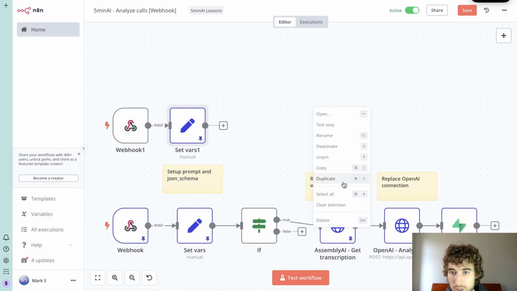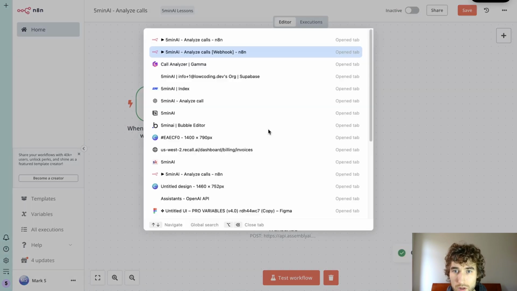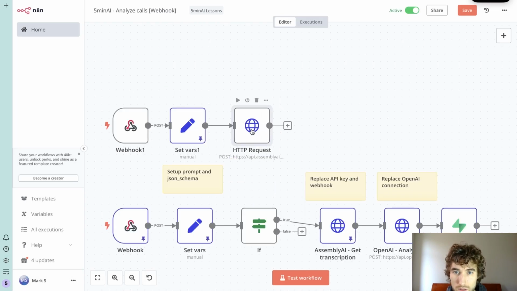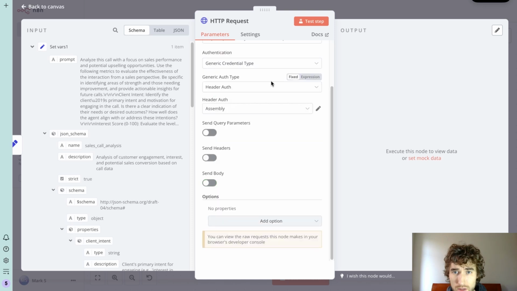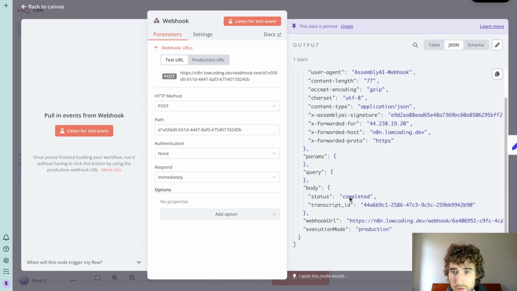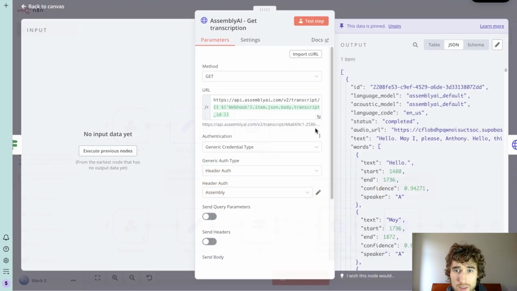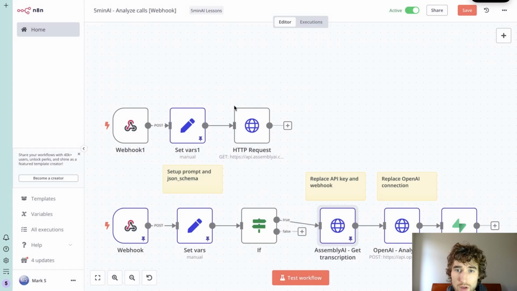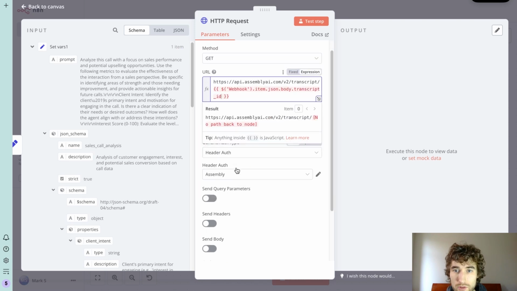Then it's optional stuff. I am not gonna duplicate it. I'm gonna get this one to show how the professionals work. So as a result, we will get here in the webhook this response, like body status completed, transcript ID. This is what Assembly AI will send to us. So we need to just specify this transcript ID here in the URL to get the results.